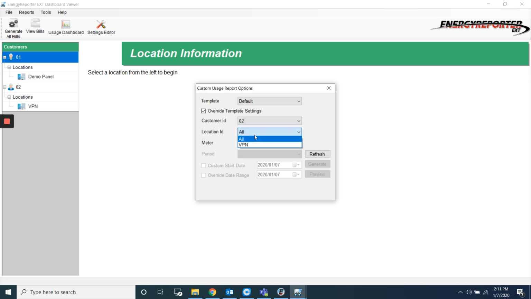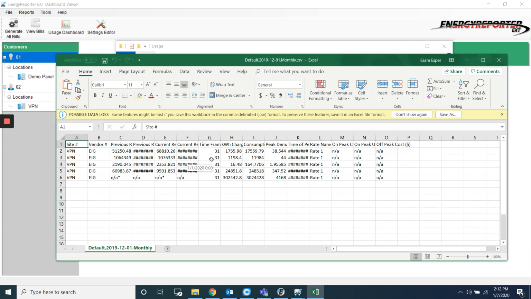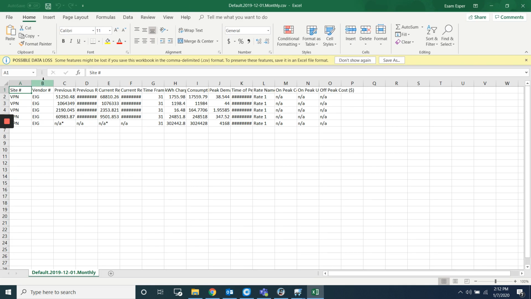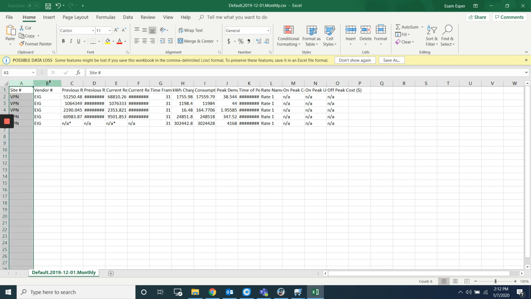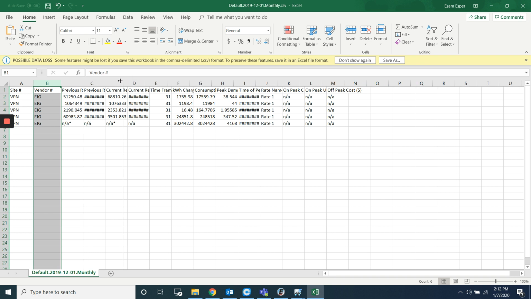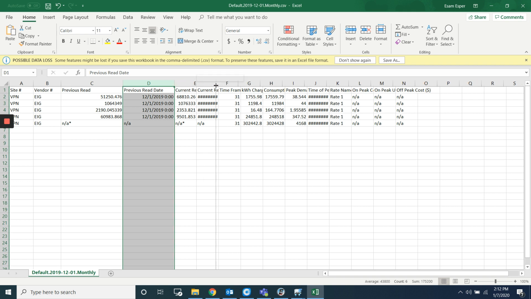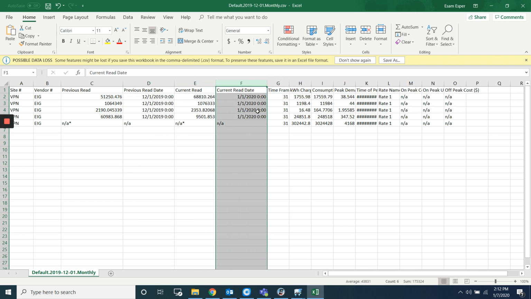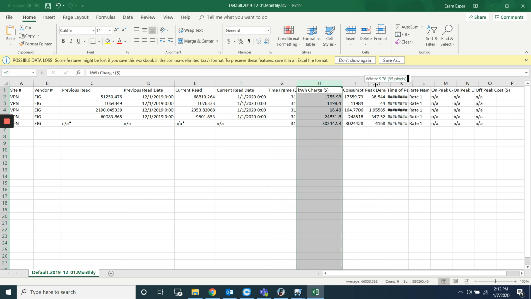Like I can choose customer number 2, I can choose that location, I can choose any of the meters, or if I want all the meters there, I will hit refresh and then choose the period I want to cover and hit generate. So once that file is generated, we get that Excel sheet here, which shows the information for the site and the customer, the previous read, the previous read date, the current read date, and we have information about the charge and the consumption.